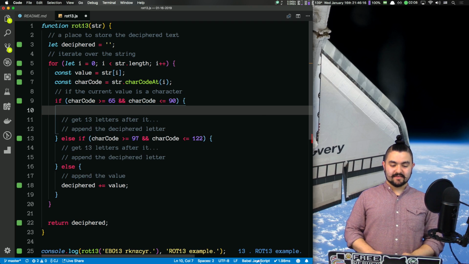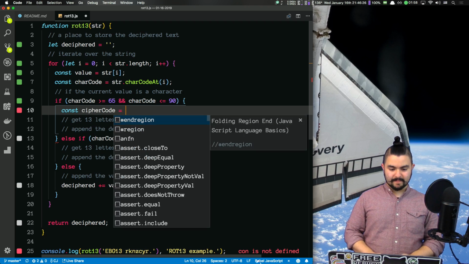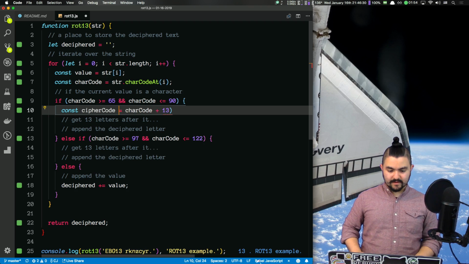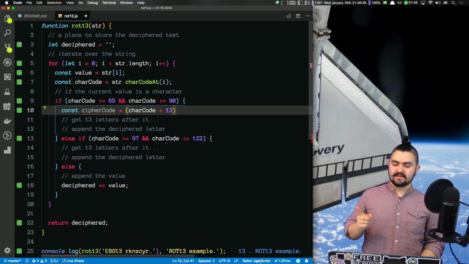So let's say cipher. That's not how you spell cipher. How do you spell cipher? Say char code plus 13. And in this case, we need to wrap it back around to be within 65 and 90.